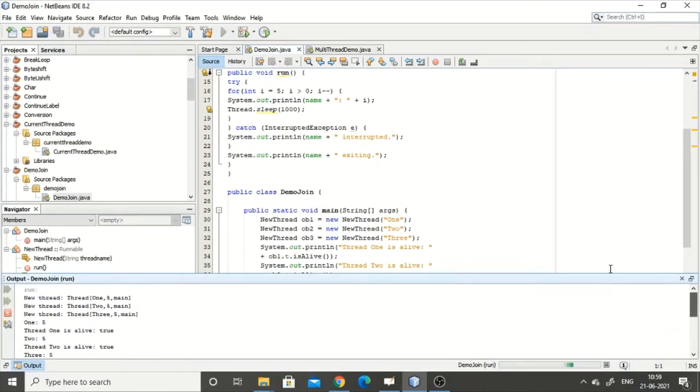Now you can see that when I run it the first time, these 3 statements did not print together. Somewhere between new thread 1 and new thread 2, this got printed. Then when it is printing 5, it will tell that this one is alive, this one is alive, and so on, and then it will complete all its work. Then it will say 2 exiting, 1 exiting, 3 exiting, and that is completely done.